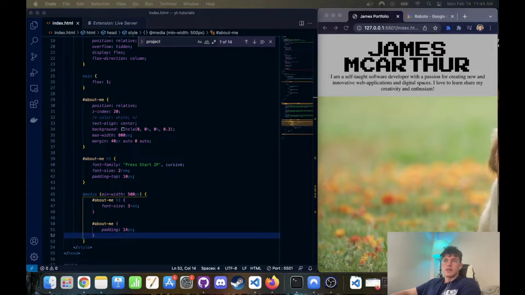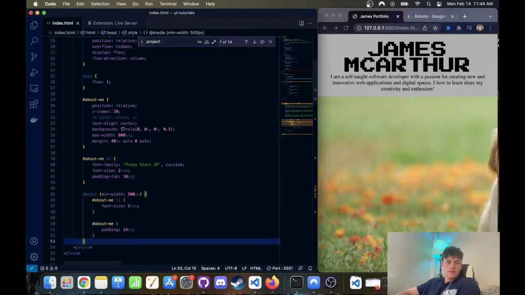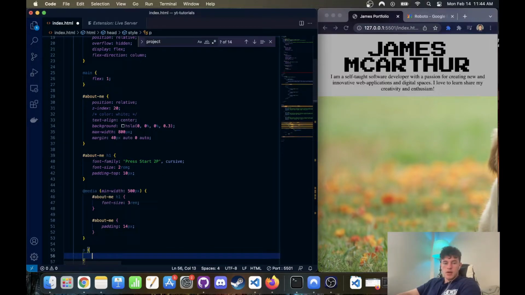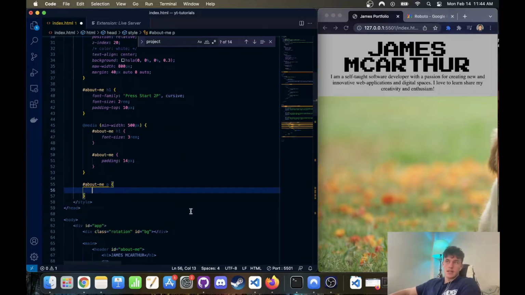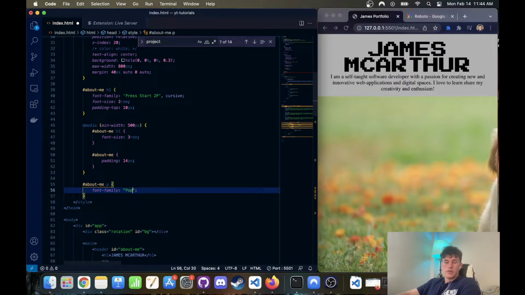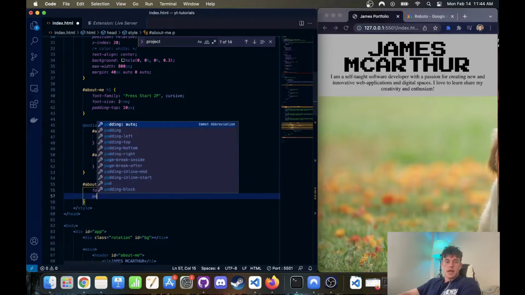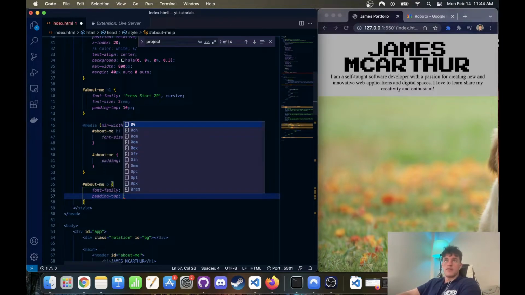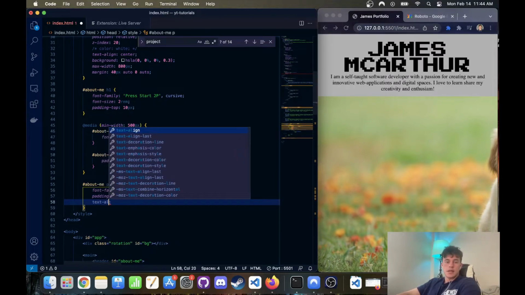After that, we're going to move on to the paragraph text. Once again, I could just target the paragraph text, but I like being ever so slightly more specific and just going About Me paragraph. I could also add classes to each paragraph specifically, but I like this style. It depends whatever works for you. So I'm going to give it a font family of Poppins and a backup of sans serif. I'm going to give it a padding top of 20 pixels and a text align justify.